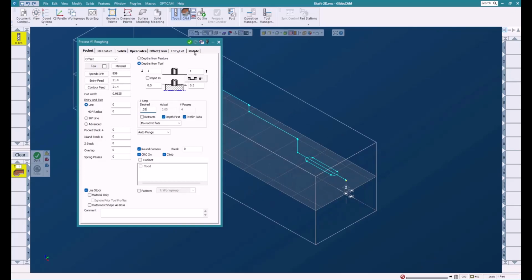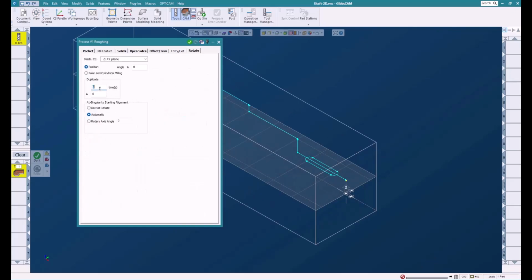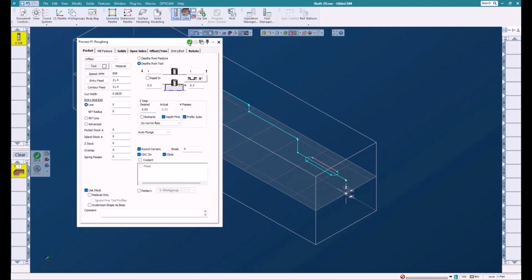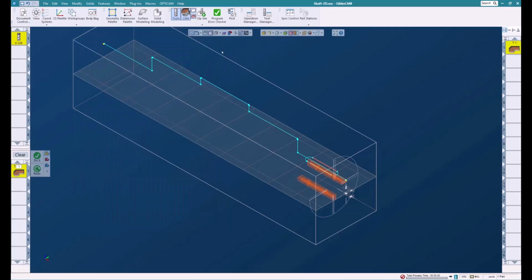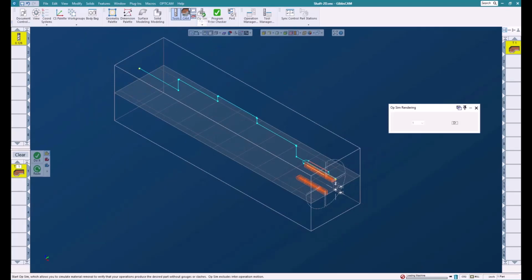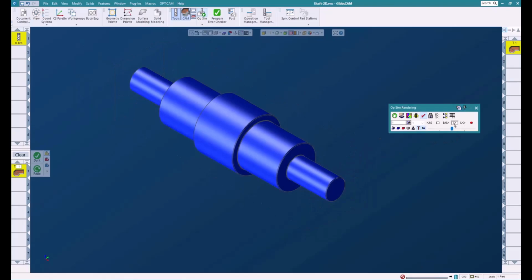So we're going to go to the rotary tab. And we're going to say, let's do 3 times at 90 degrees. We're going to do 3 times because we already have 1 here. This is the original, so we only need to say 3 times. We'll select the geometry, and we'll say, do it. And there you have our tool path on the mill. And if we op-sim this, you'll be able to see that we're now cutting the slots on all the sides.